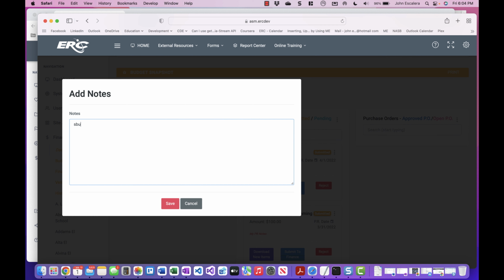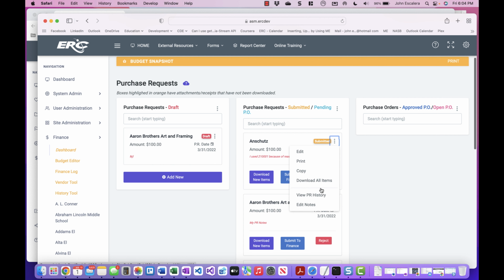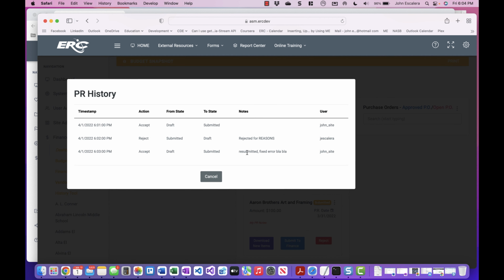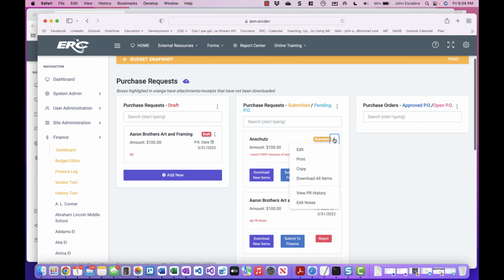And I say, okay, submitting to finance, or whatever note you want to put in there. And I click save. Those notes are saved. I know because I can roll over this and see it. But you'll notice if I go to my view PR history, it's not there, at least not yet. That only gets recorded when you actually do something like reject or send it through.